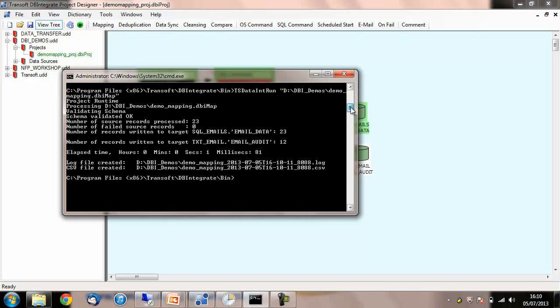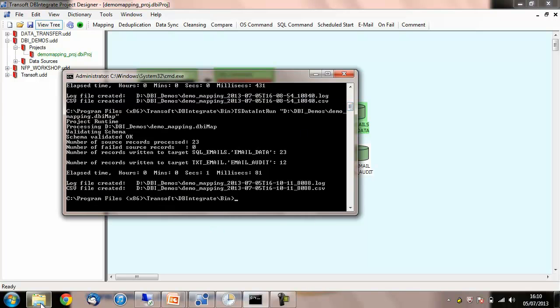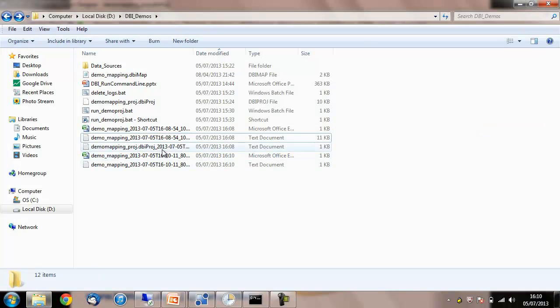The difference that we will see here in my working directory is I now actually have a 4:10 file timestamp, and I still have the 4:08 because the OS command wasn't run, because that was only contained within the project runtime.